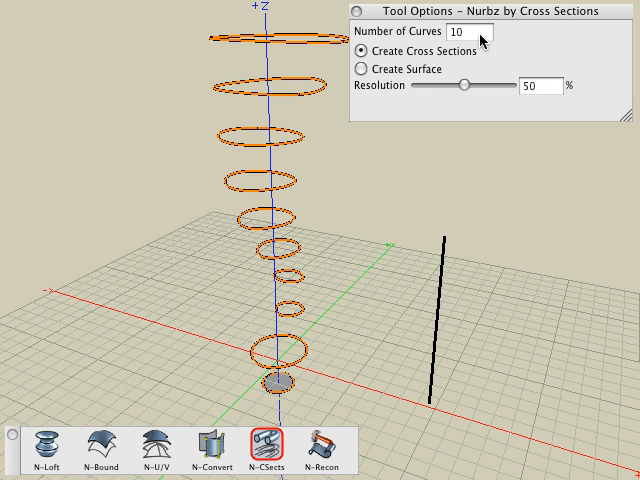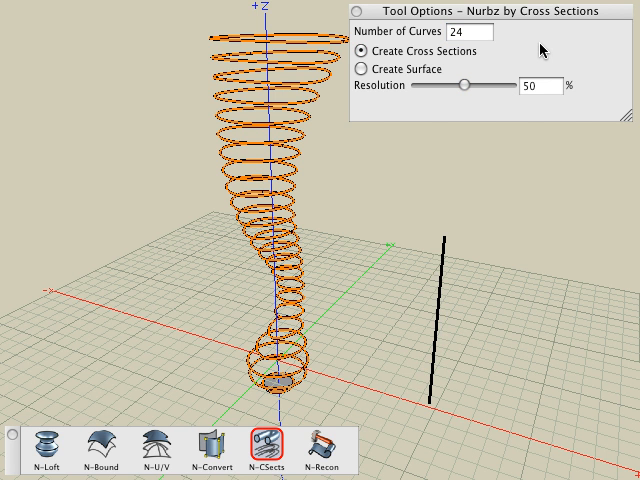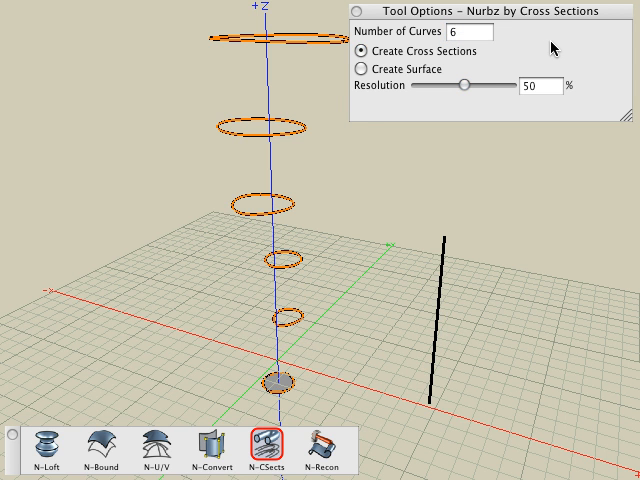If we want to modify those parameters, we can just type any value that we want for the number of curves and hit the return key or click a blank area, and we can automatically update the number of cross sections.